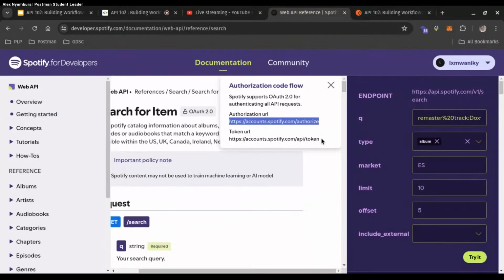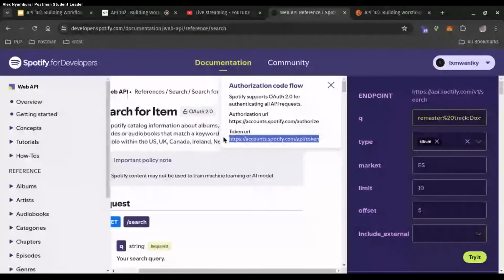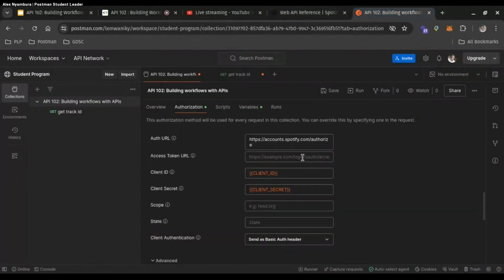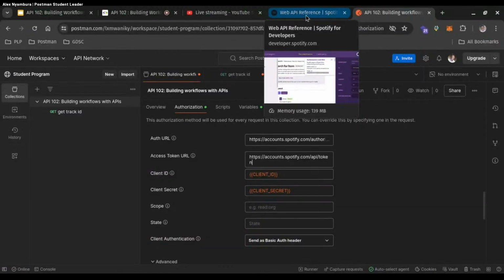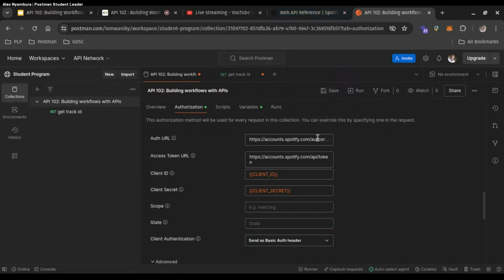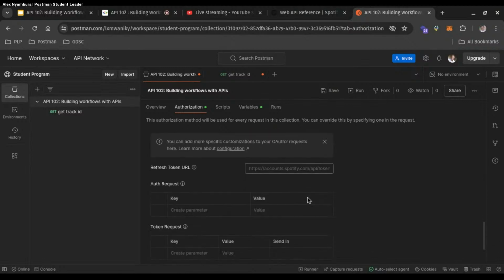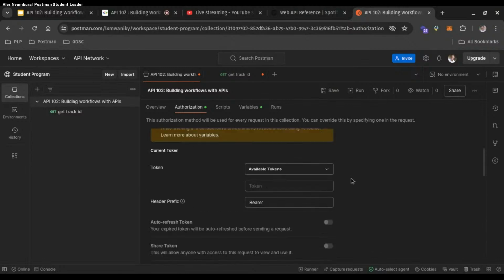I'll come back and select my token URL and paste it here too. So as I was saying, right now if we log into the Spotify dashboard, it will go to this URL, and once it's authorized, it will proceed to go to this URL and get an access token. Then it will go ahead and do the thing.